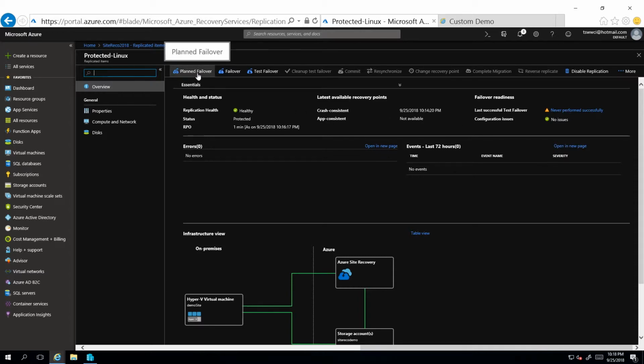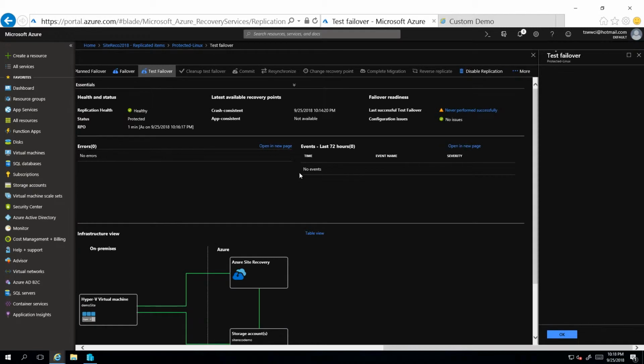Here's the cool thing: I can go plan failover, I can do an emergency failover, I can do a test failover. Perform a test failover. Let's use proper English. And that's what I'm going to do. Okay, so I'm going to go from demo site to Azure.